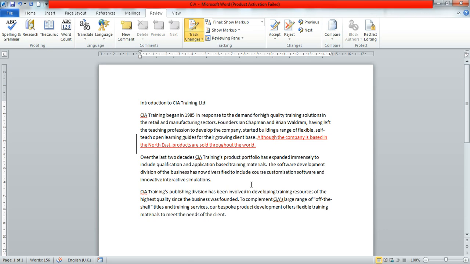Delete to meet the needs of the client. So down here, I'm going to delete all this. Again, there's a strike through in the words because these are the proposed changes that we're going to make.